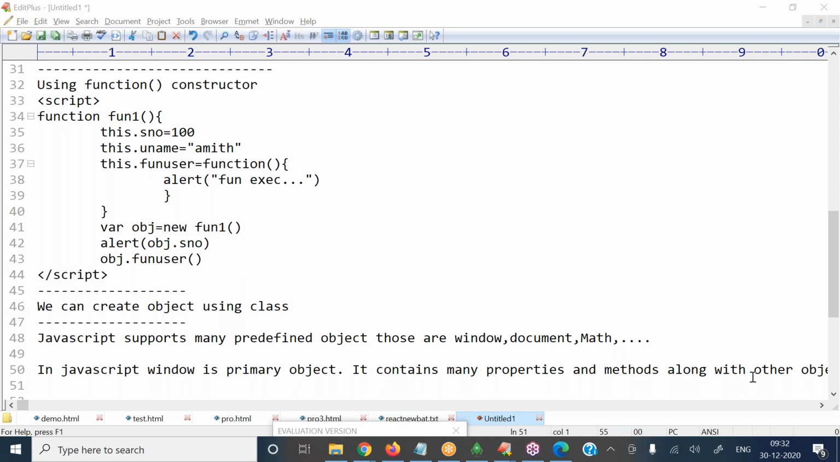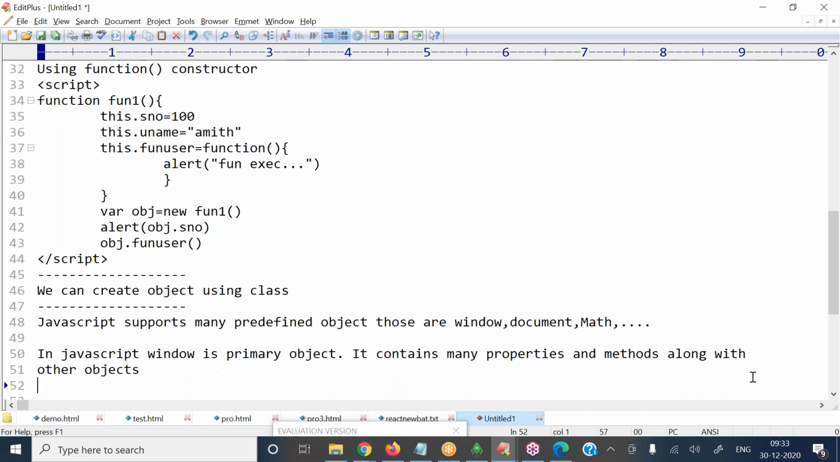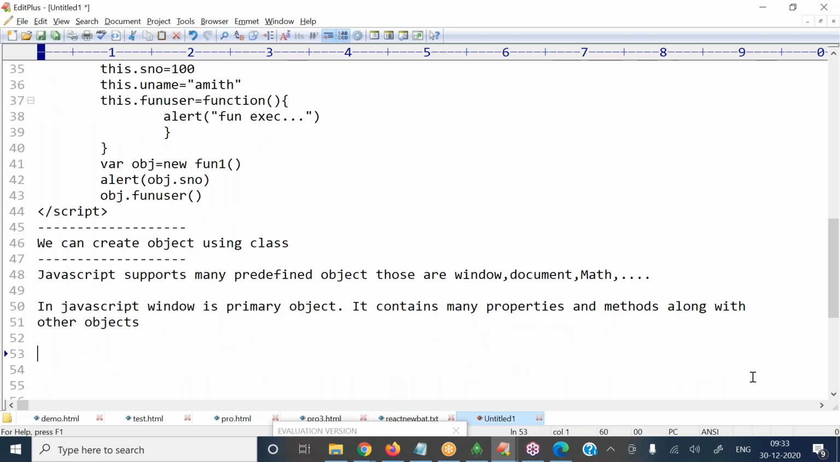Since the JavaScript window is the primary object, it contains many properties and methods along with other objects. Now we're discussing how to use the window object's properties and methods. The window object is the root object in JavaScript.